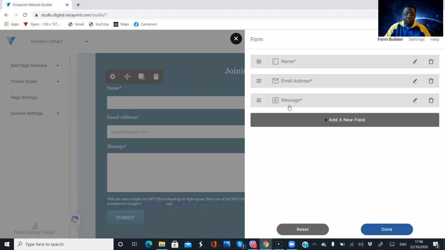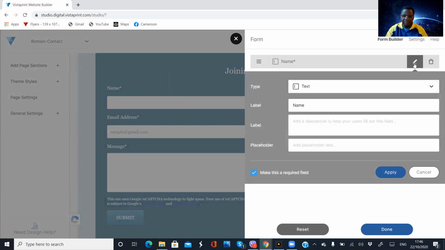I may want people to put first name or last name, so I'm going to edit this as well. If I go to the pen that is here and click on the pen, that is open for me. When it's open, you have a window there, and then there's a tick box that is here. I'm going to explain that to you.